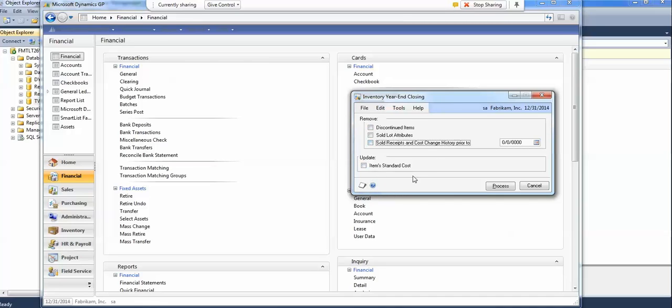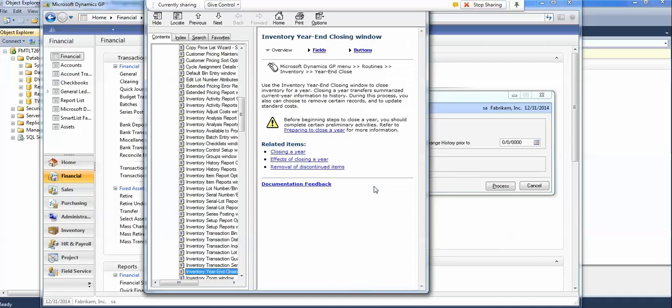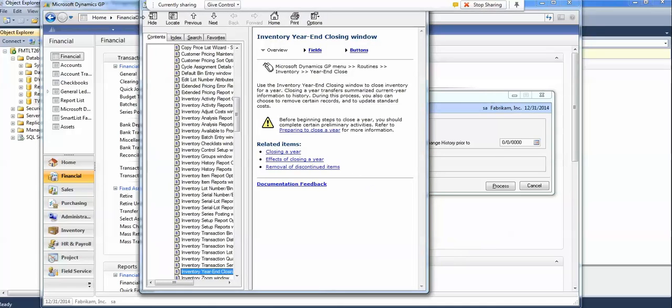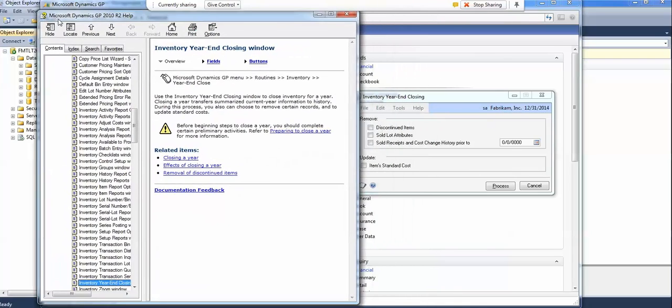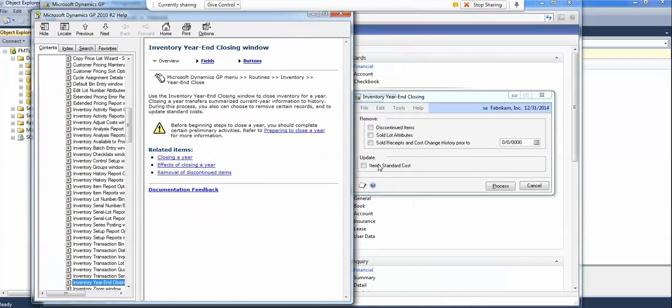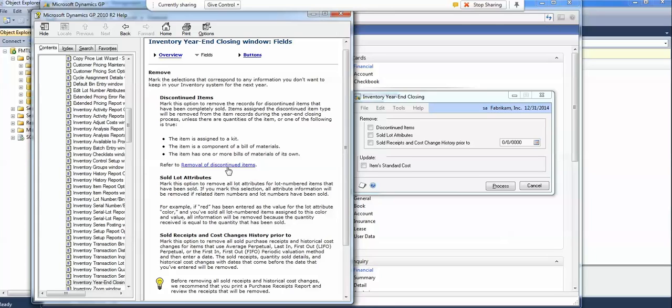And I'll point out while I'm in this first window, every window in GP has a blue and white question mark in the corner. That opens the context sensitive help in GP. So any window that you are in, no matter what you are doing, if you hit that, you will get the help page for this window, which means that you're going to see exactly what's going on here. There's actually a section that defines the fields. If you're not sure what a sold lot attribute is, this is helpful.